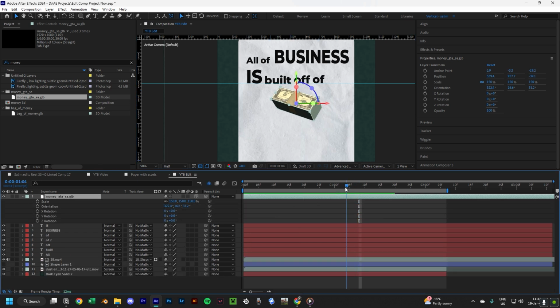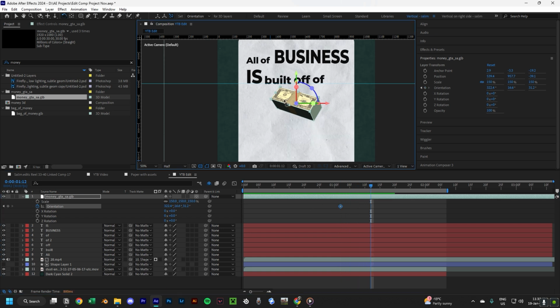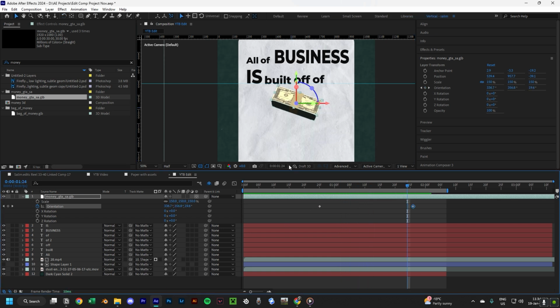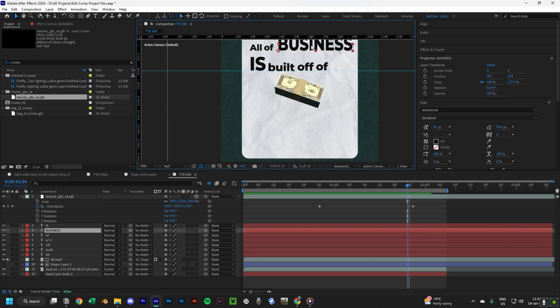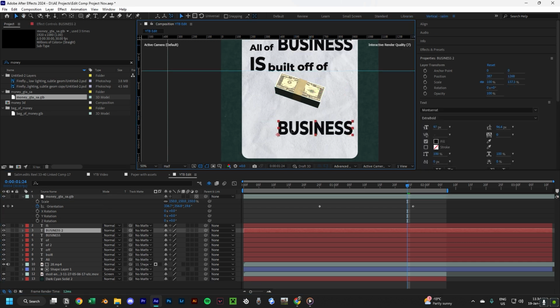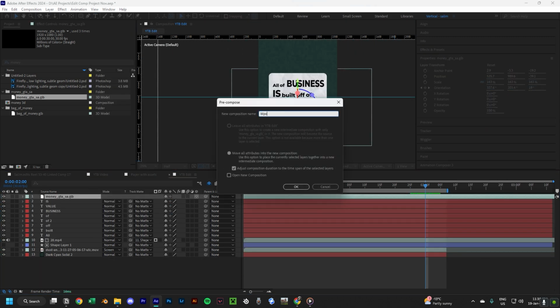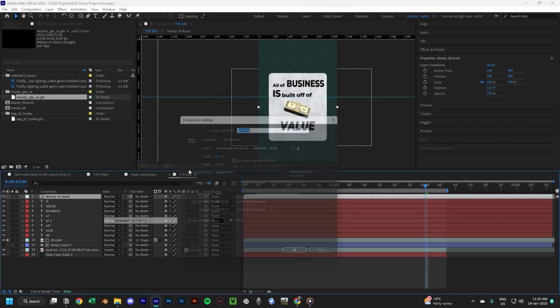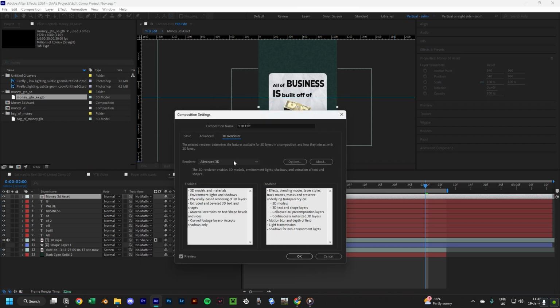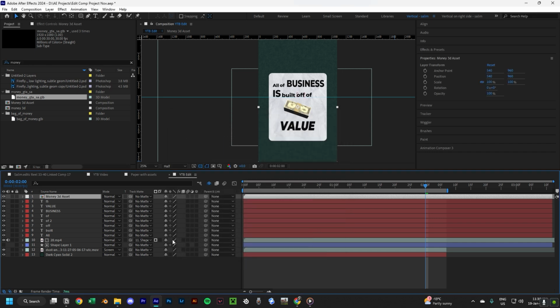We will then change the rotation of both keyframes so it looks like this. Just make sure to not add a big change in rotation to keep the animation smooth. Once that's done, we're going to add the last text in this scene, which is "value". Now just change the font and scale of the text. Right click on the 3D Money asset, hit Pre-Compose and change the name of the composition. You can now change the composition settings back to Classic 3D from Advanced 3D.